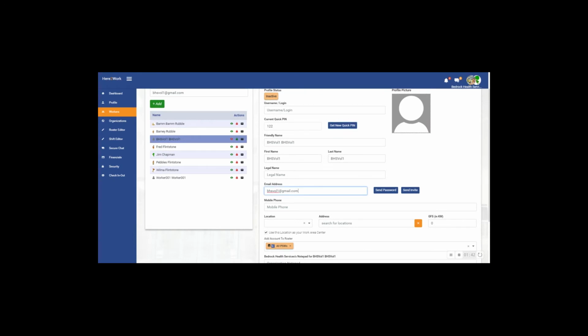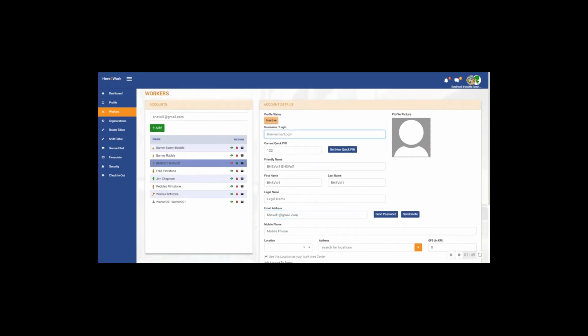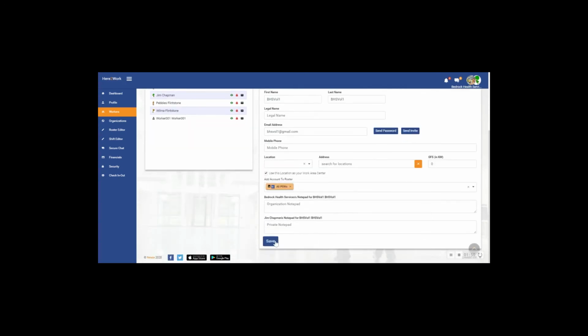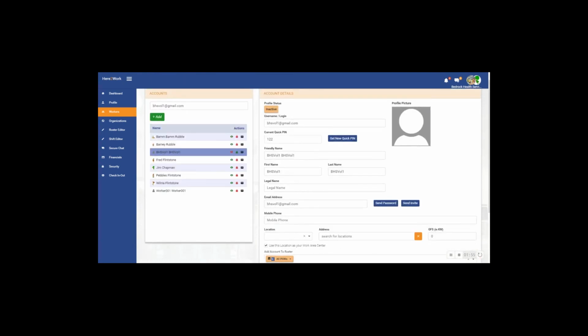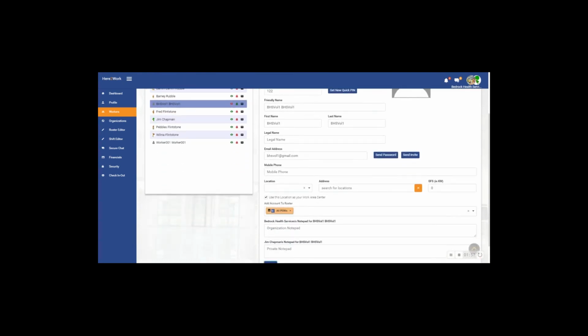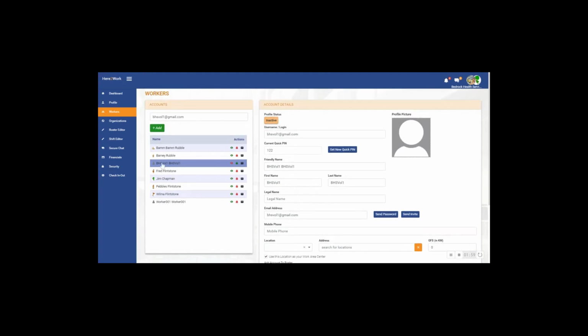If I'd like for this person to be able to log in and use the account online, then I need to create their username for them. Let's go down and save that. So I'm able to make these modifications. And that's one way that I'm able to add someone to my organization.